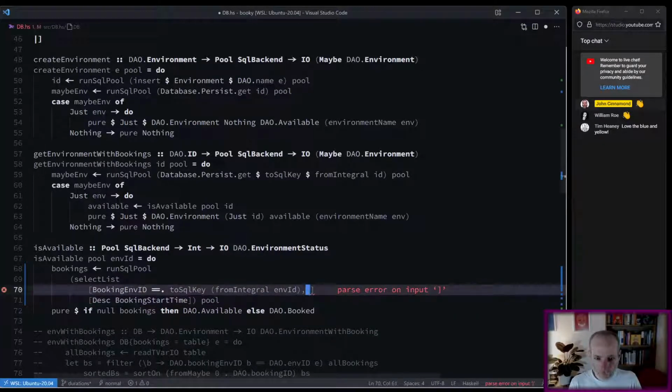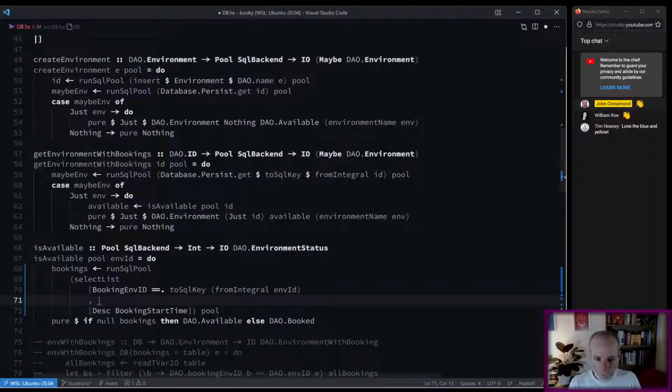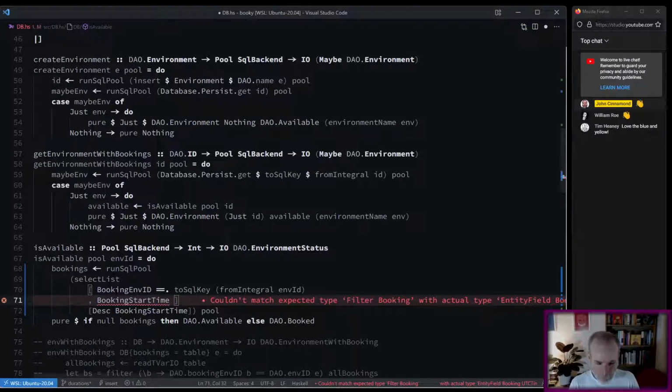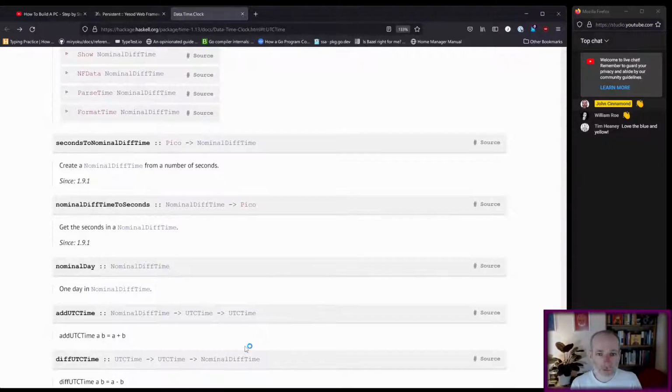Okay, so let's try that. Booking start time is, can I pass in raw SQL? Because I'd like to do it just by using the now function in Postgres rather than calculating the time. But I could also calculate the time. Let's find out.